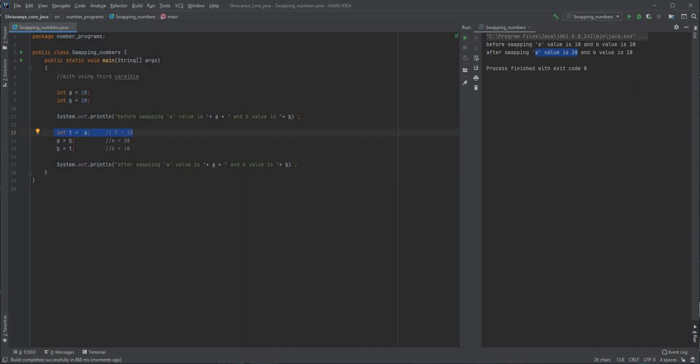Now in the interviews they usually ask the question: what if you don't have a third variable like this. So let me just remove that temporary variable from there, and these two lines also I will remove. So now first thing you are going to do is, add up both the numbers and store the value in a itself.